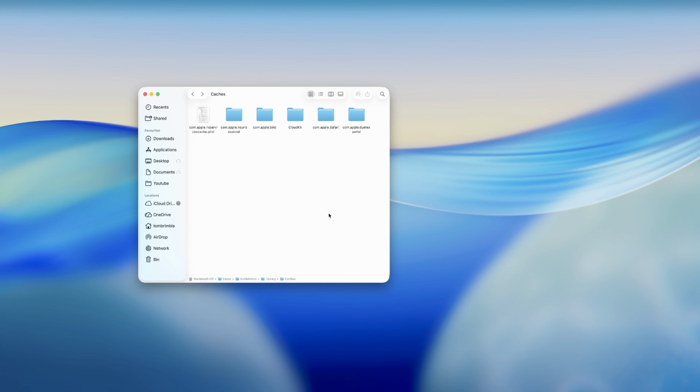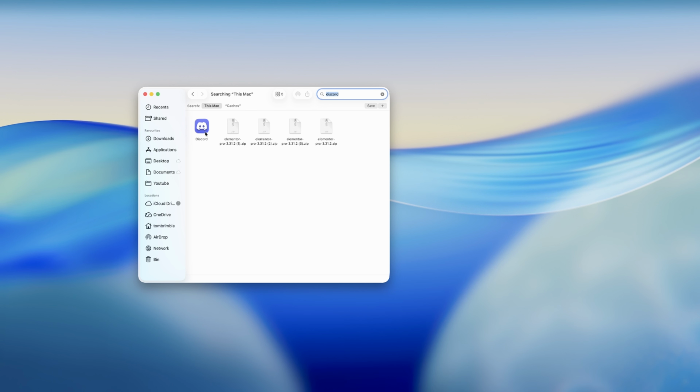If it's still not working, go to Finder, go in the search bar and type in Discord. Now you'll need to right click on Discord and move to bin. Now go down to your bin, right click on that and empty bin. So now you'll need to reinstall Discord and it should be working.